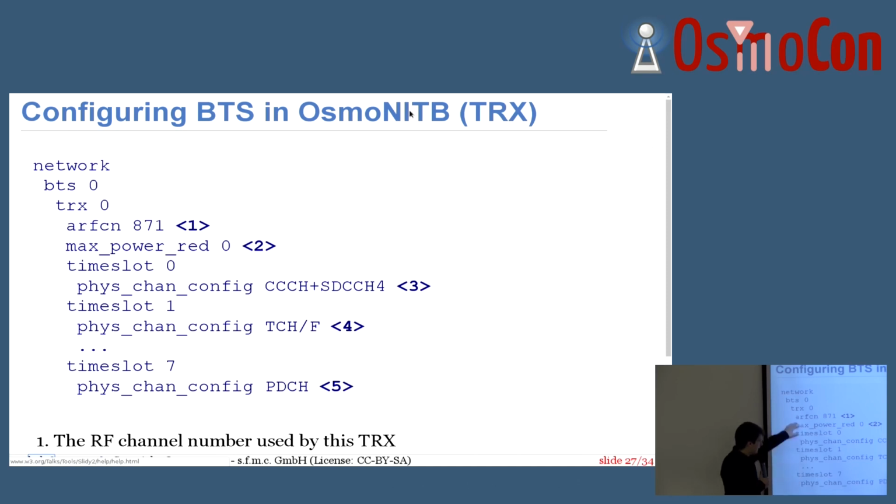And then GSM has time slots. I didn't go into details about this, but this is really fundamental GSM knowledge. You have 8 time slots on every transceiver, so they're from 0 to 7. I left out some in the middle. And you have to configure what kind of channels you want to use on the time slots. In this example, the first time slot will have a combination of common control channel and slow dedicated control channels.